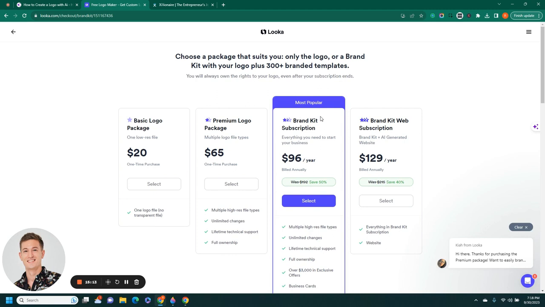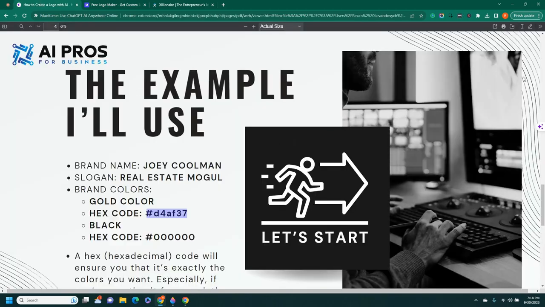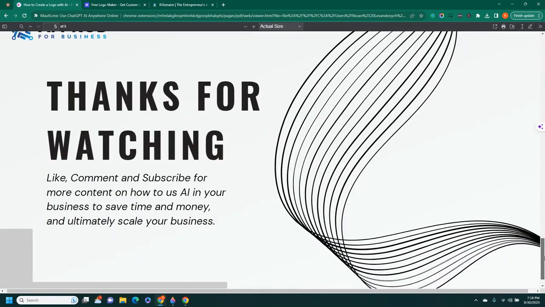But that's pretty much it when it comes to creating the logo with AI. You're going to download the files, and then they're going to give you the PNG versions, the SVG versions, etc. And then you could start to use those logos across different things that you're doing. And that's pretty much it.